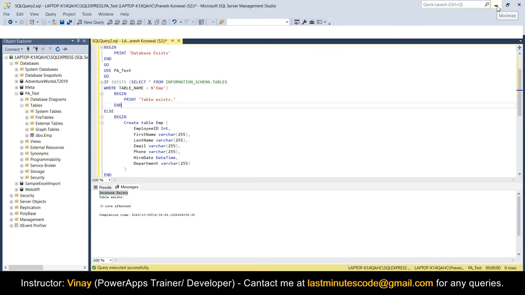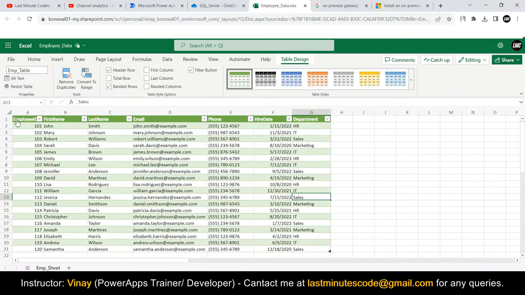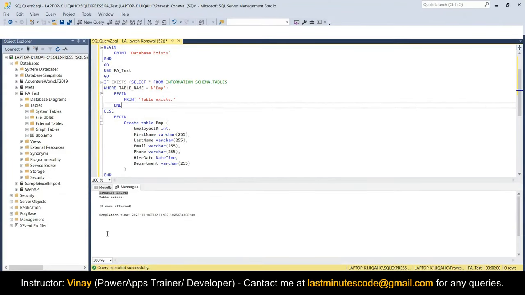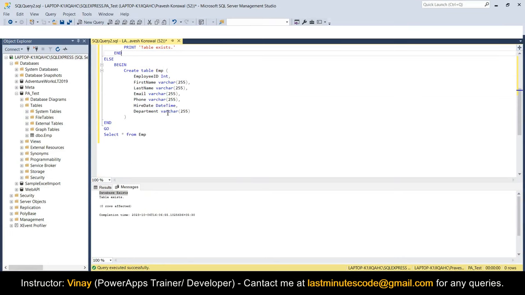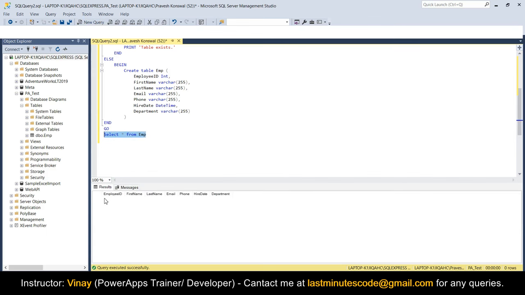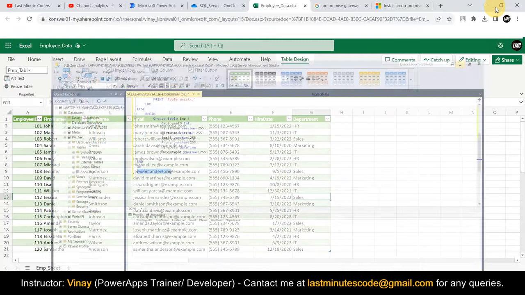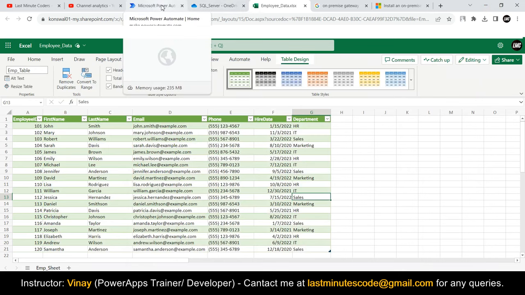Now what is our task? Our task is to copy this data from this online Excel and save this data to our SQL Server table, so that this table contains data. Currently, if I execute this, there is no data, right? So for this we will use a Power Automate flow.